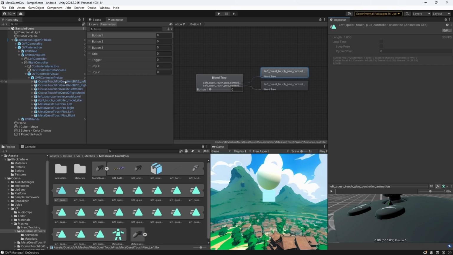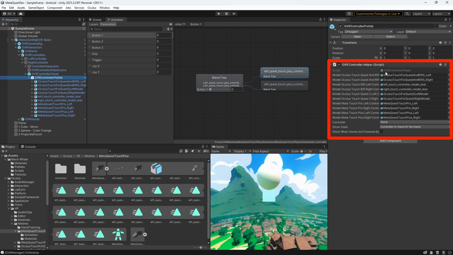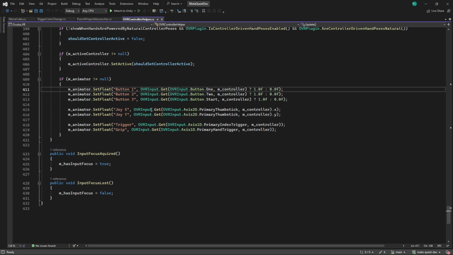Alright, now how do we get the value? Well, you already know how. It is the same as before, and we can check this by going to the OVR controller prefab and open the OVR controller helper script. Now, this script looks complicated, but it actually isn't. All we need to see is line 411, and we could simply use this for our own models or animations.